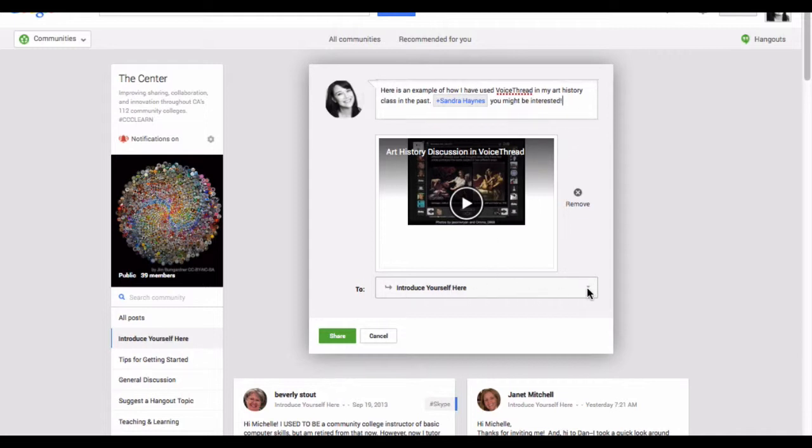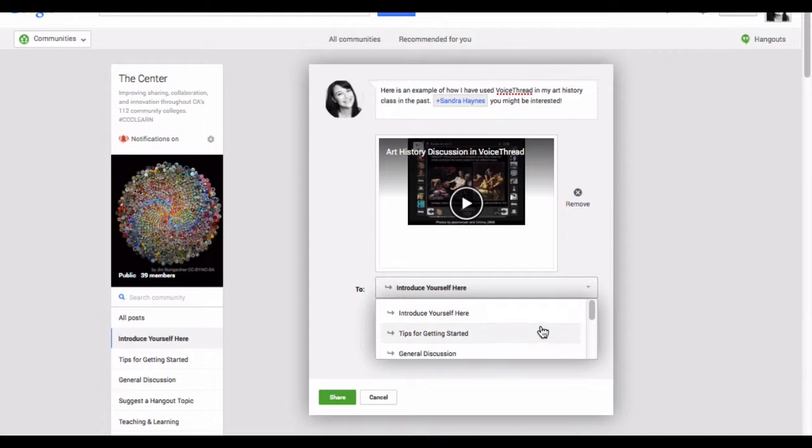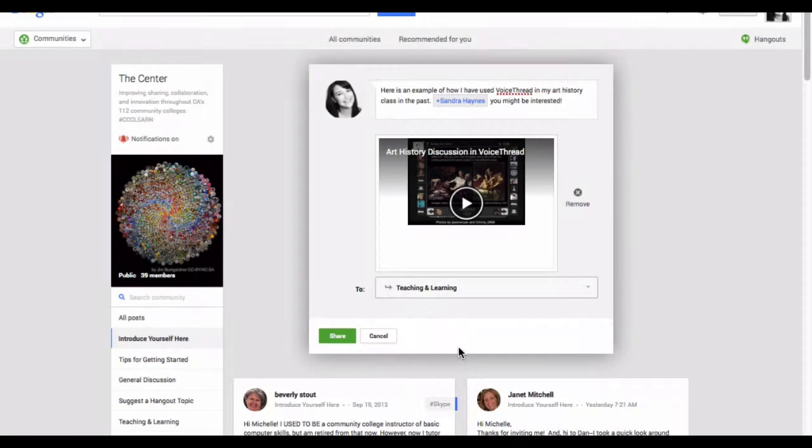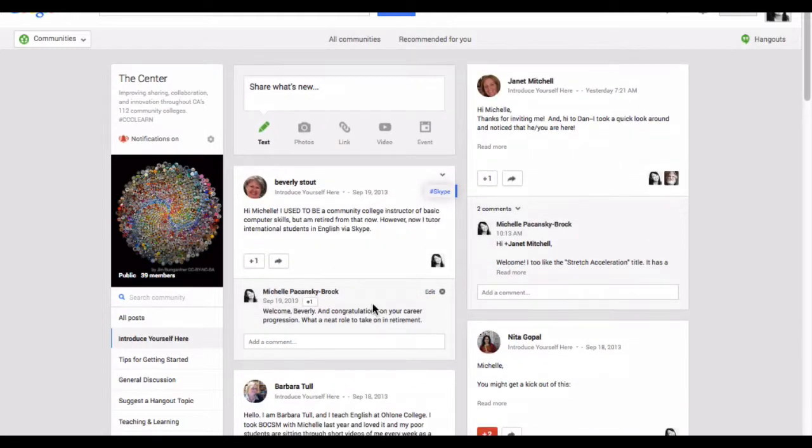So at the bottom here, the last thing I'd want to do is choose the appropriate forum. And I would probably put this in teaching and learning, and then just click share. And it would go into the community as a new post. So that's how that works.